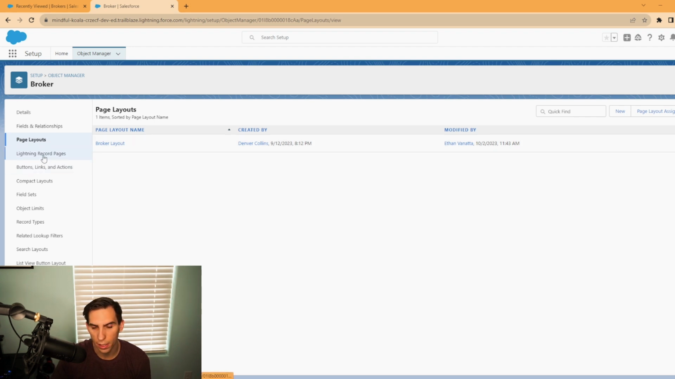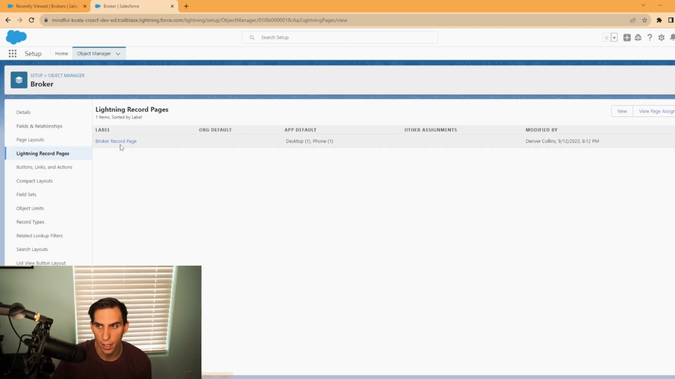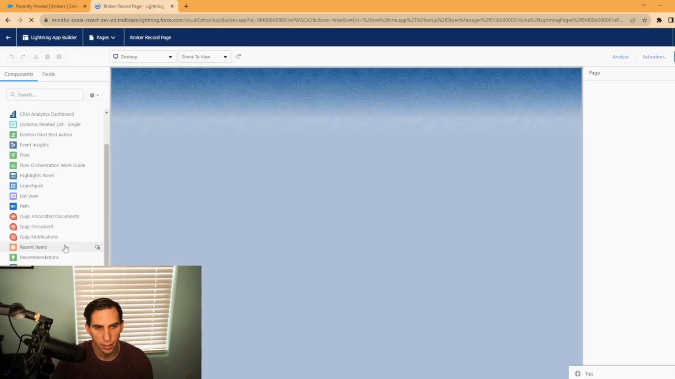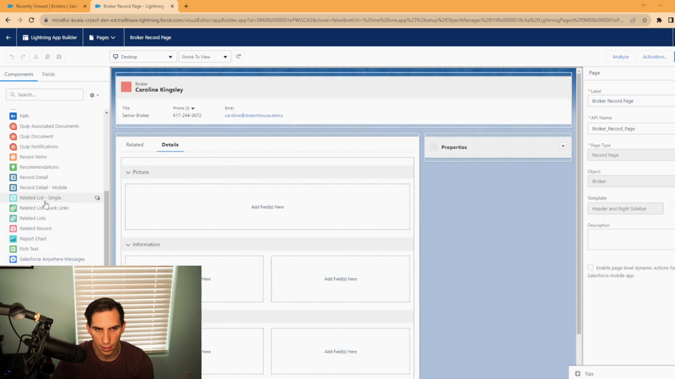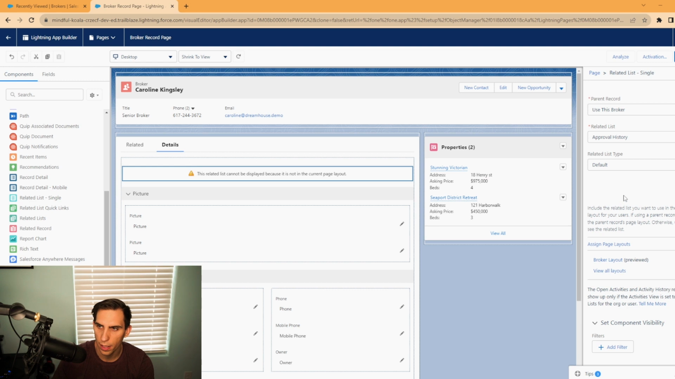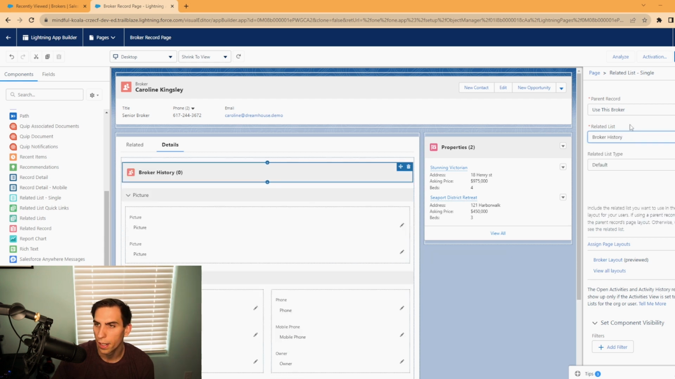Now let's go to the lightning record page here, and we're going to edit the lightning record page to add the related list in. All right, so we're going to add in a related list single. And then right here, we have a few different things. So use this broker parent record, and the related list is approval history. We're going to clear that, and we're actually going to put in broker history here. And then now we are going to hit save.